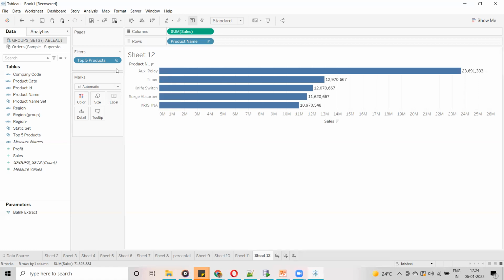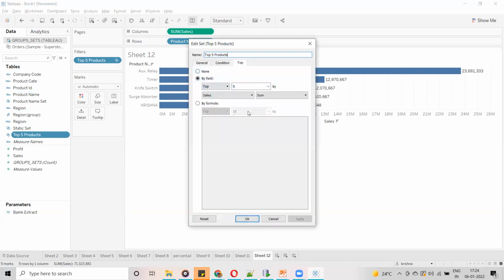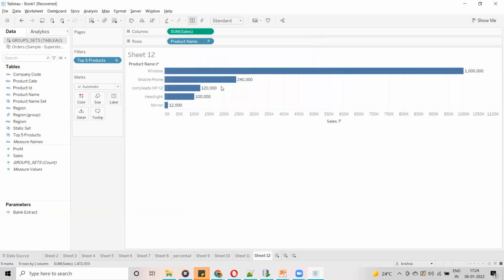Now, the same way, if you want to see the bottom 5 products, I'm just going to edit the set. Here, top 5, I'm going to edit the set. Instead of top, I am going to give bottom. Just clicking on OK. Now you can see it is displaying bottom 5 products. This is how we can use the sets. And we also have different advantages using the sets.